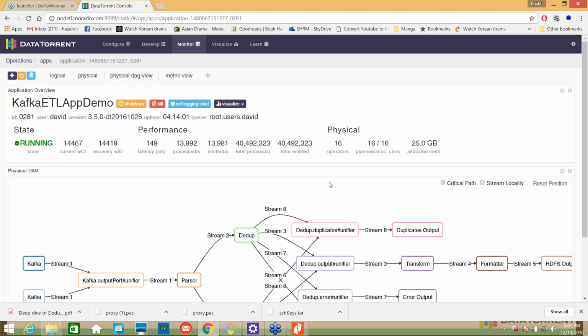So you can see on the top, this particular screen is the management console, right? This is free to use. It's part of the community edition. You can download it and use it for free. This allows you to monitor your application continuously.